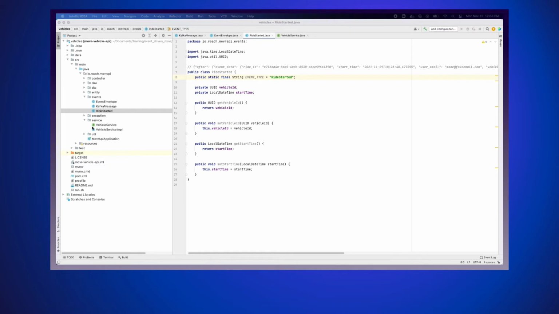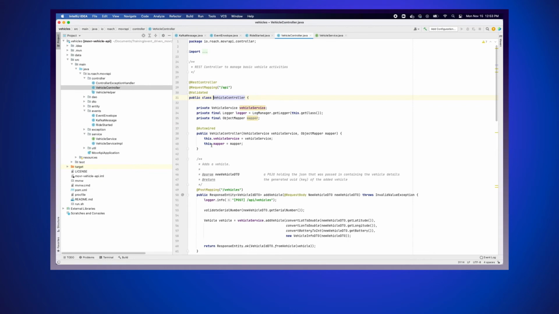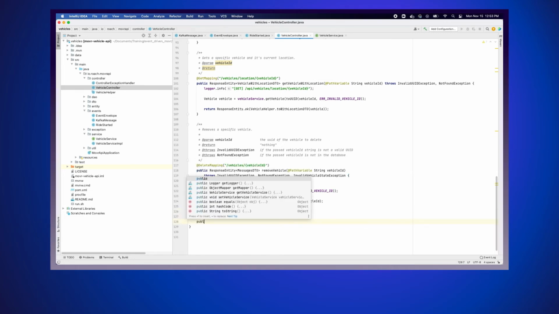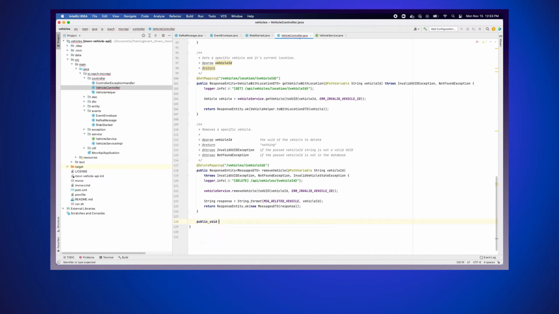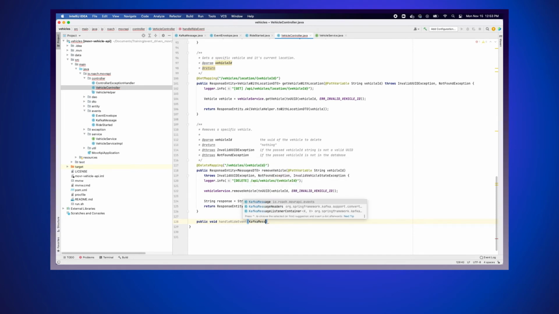Okay, now that we have our event all set up, we need to go over into our vehicle controller. Now, in our vehicle controller, we are going to need to actually implement a handler that will handle our Kafka messages. So down at the bottom of our class, we are going to create a new method. So this will be a public method that returns void, and we're going to name it handle ride event. Now, handle ride event will have a single parameter, which will be of type Kafka message, which we just defined. So we'll call that message.